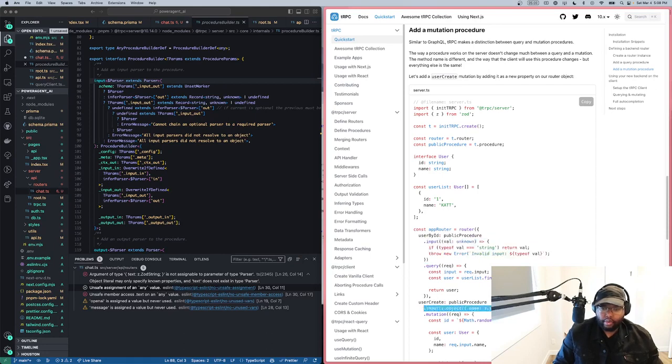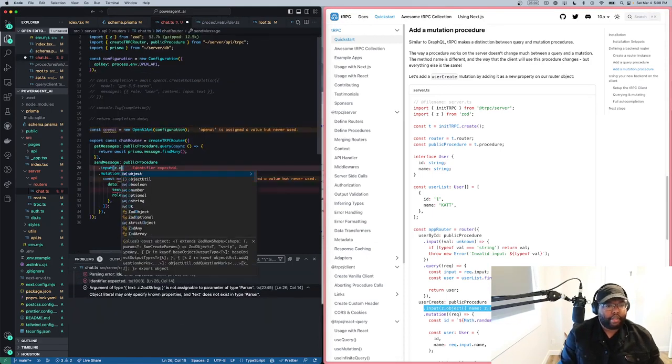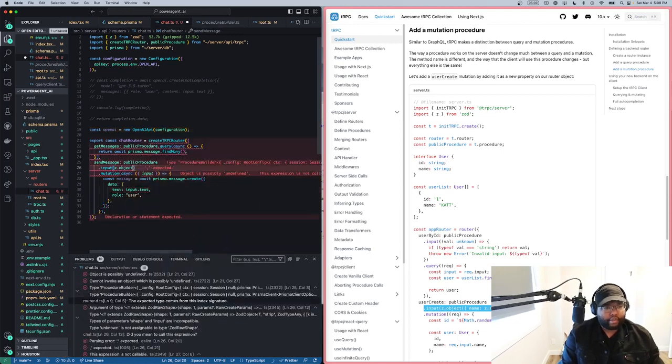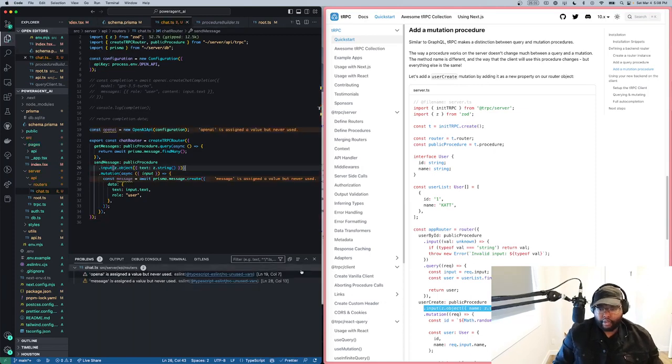Oh. It takes a function, not an object. So it says z.object. So this is gonna return a function when I finish typing it. And that will give me a public procedure, which now takes that. That works. Input here is any. What am I missing? Yeah. And then that should work. And then it creates this message.